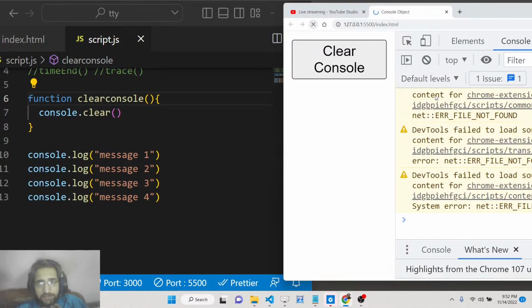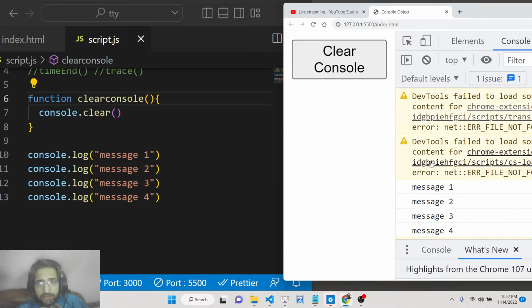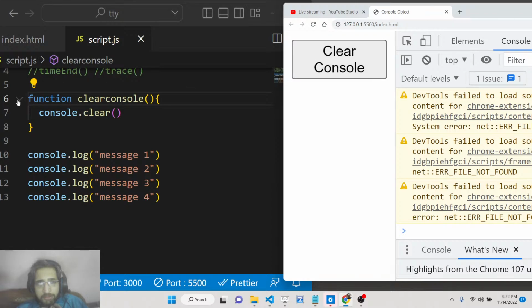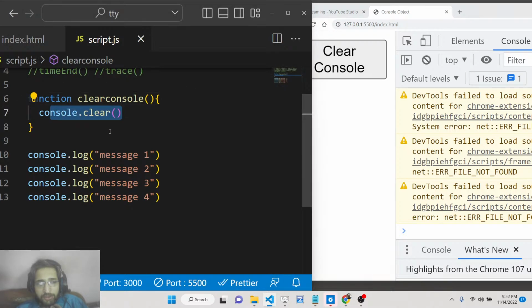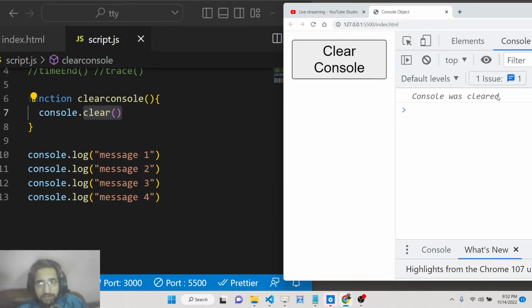Once again, if you refresh it, you will see that a lot of messages are there, and also these warnings are there. If you click this button, it will call this method of the console object. It has this method clear, which will clear out the console. You will see the console was cleared.